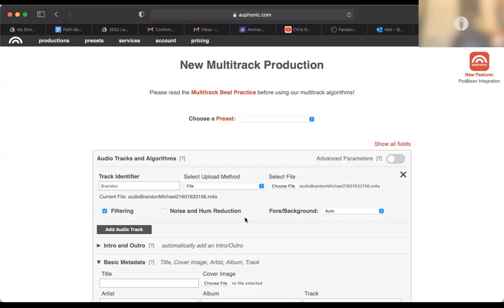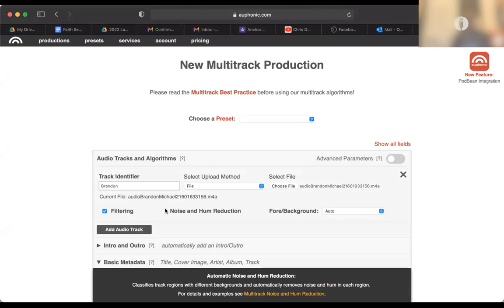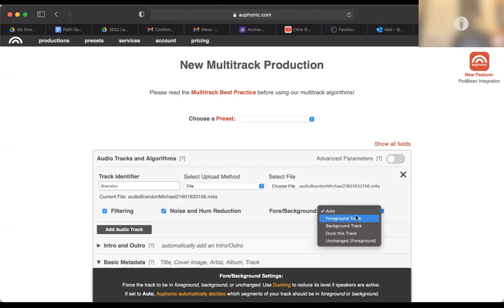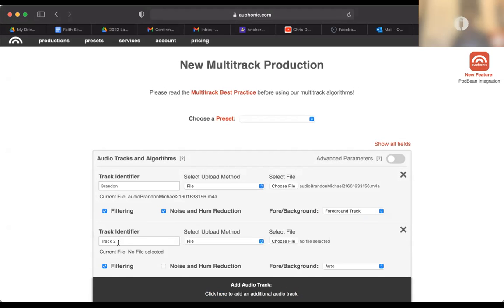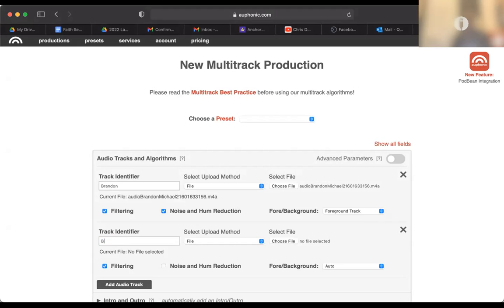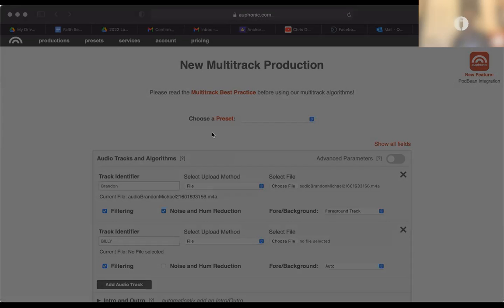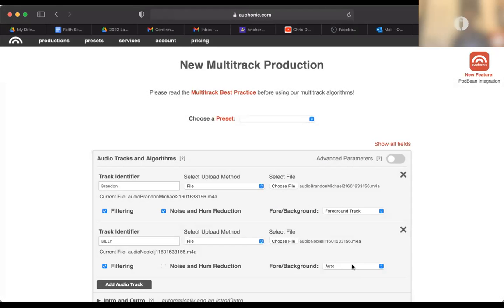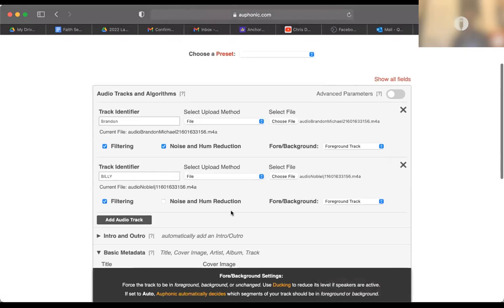All right. And then you could turn this on if you want. Put it as foreground track, and then you want to add a track. And I'm going to call this one Billy, just for the fun of it. I'm going to add the second file to it, do the same thing, foreground, and I'm going to turn on the noise hum.